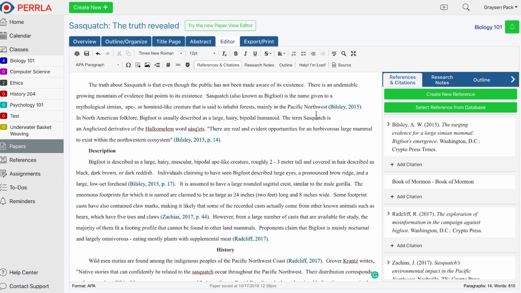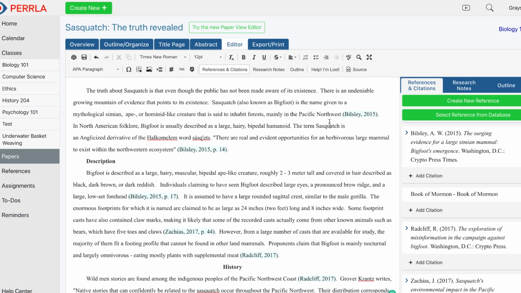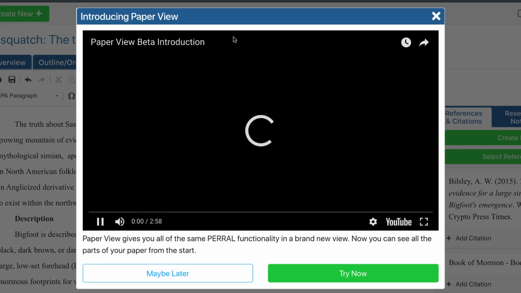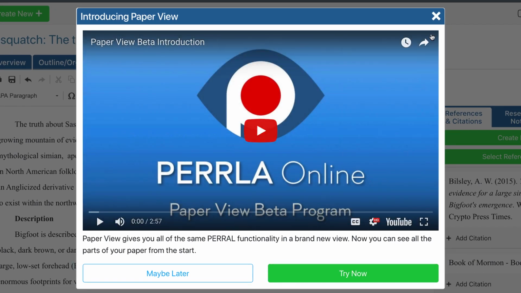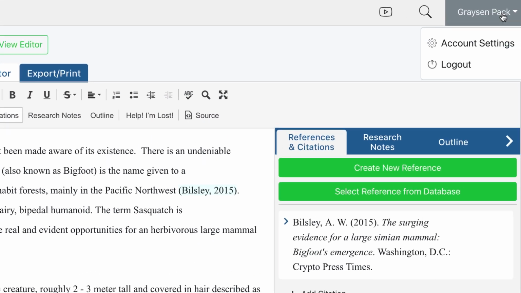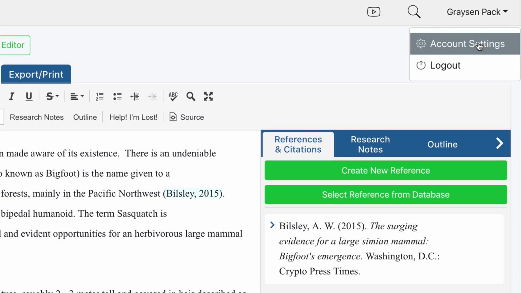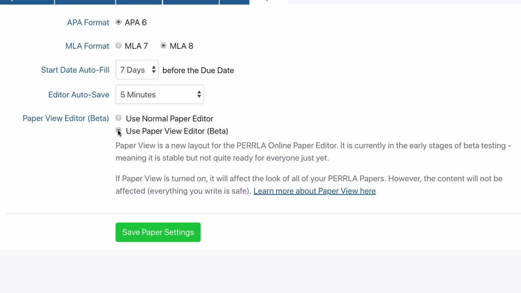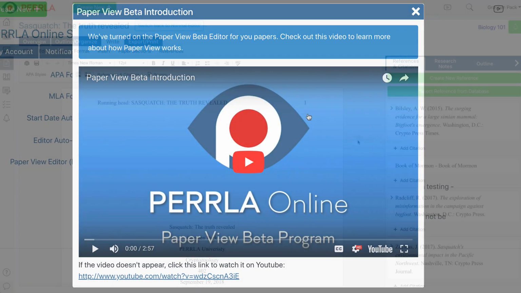You can switch between the pay-per-view editor and the normal editor 2 ways. The easiest is to just click the link for the pay-per-view beta at the top of your paper in PERRLA Online. The other is to use the Papers tab inside of your PERRLA Online account settings. We've built the new pay-per-view so that your papers can switch back and forth between the two without losing your paper's content along the way.